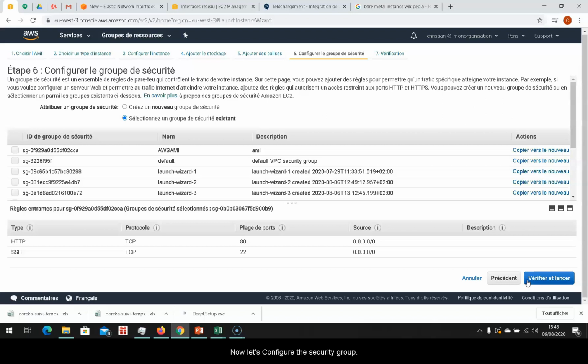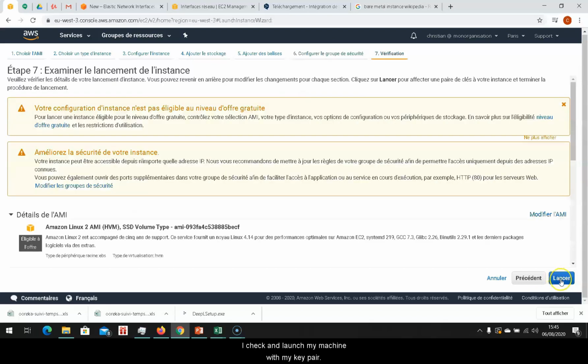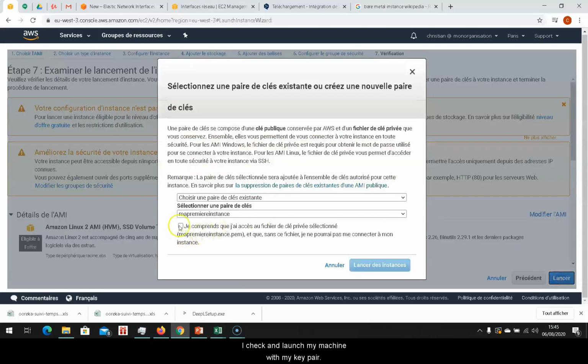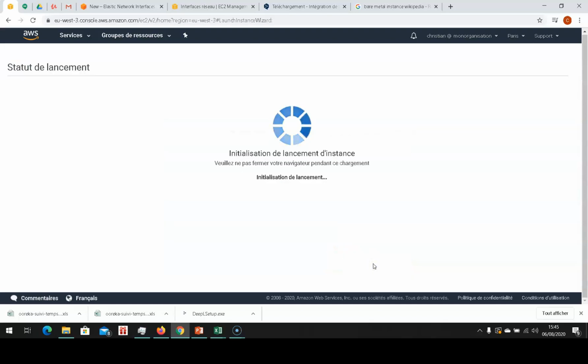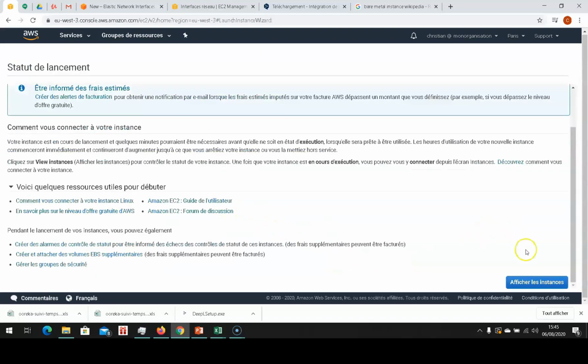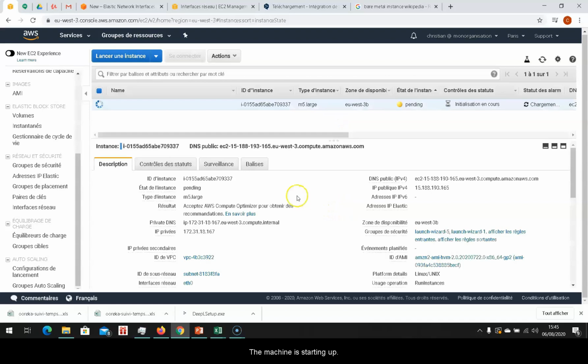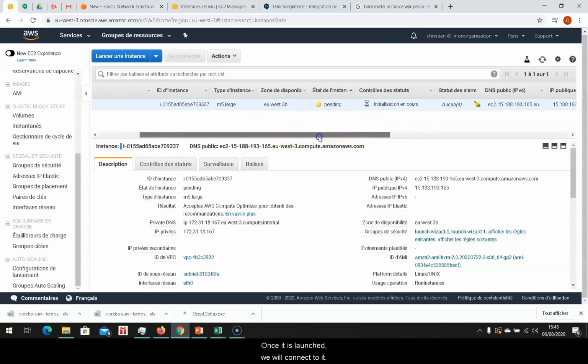Now let's configure the security group. So I'm already in select the security group. So I'll take this one for example. It is allowed to communicate on the port 22. I check and launch my machine with my key pair. The machine is starting up. Once it is launched, we will connect to it.